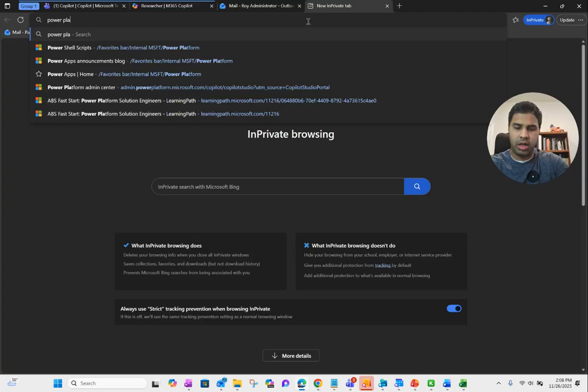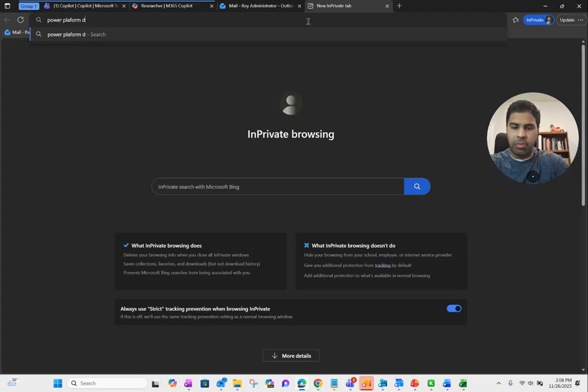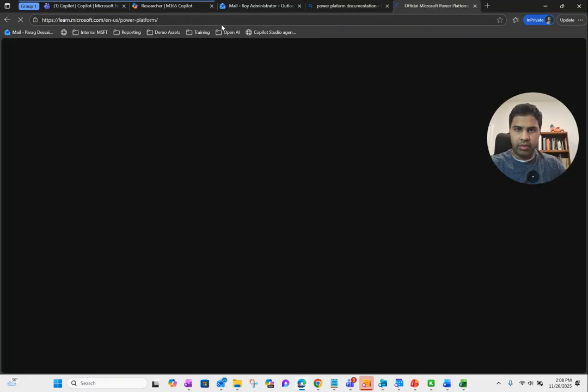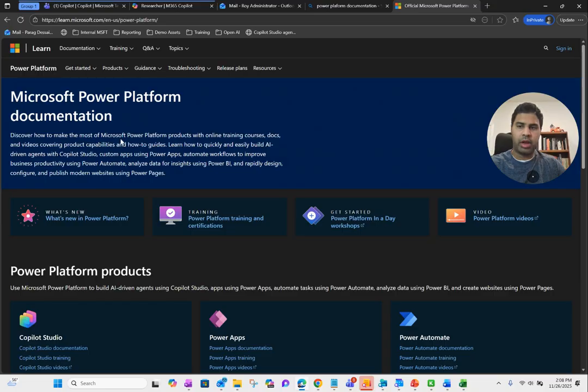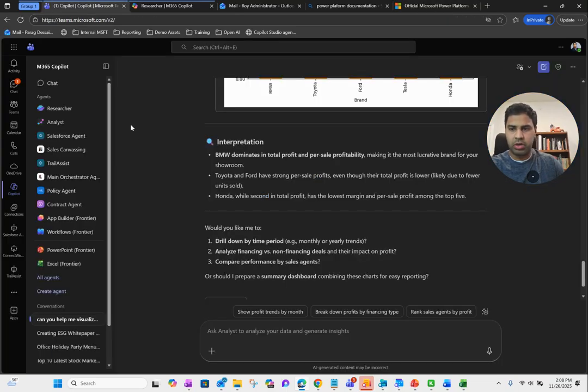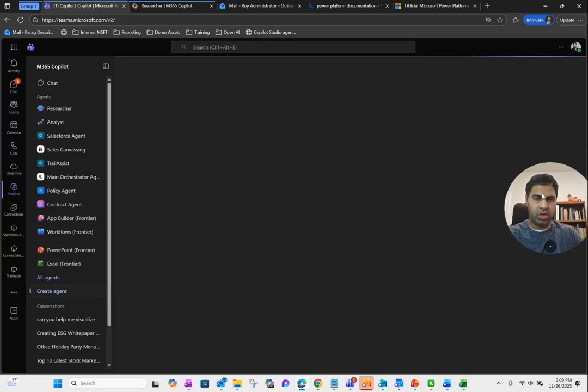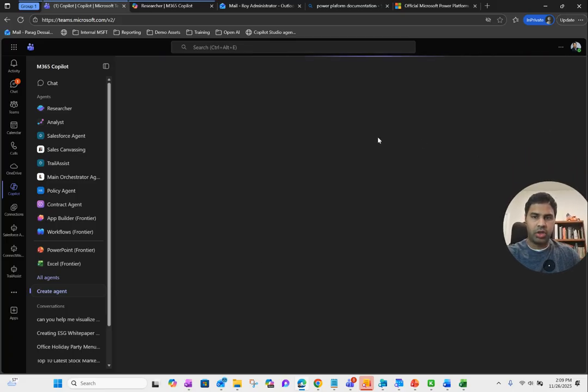So I can come here. Let me look for Power Platform documentation. Here I have this website, which is the Power Platform documentation website. I'm going to use this as the knowledge source for my agent. So I can come here to Copilot, click on this Create Agent button, and then it should give me a wizard which I can use to create my own custom agent.